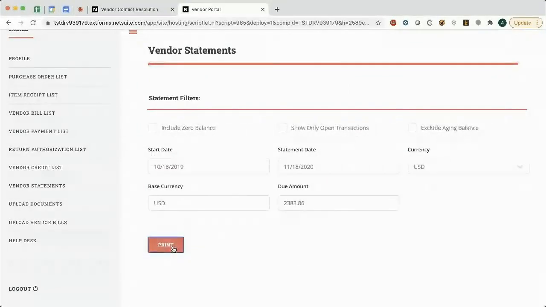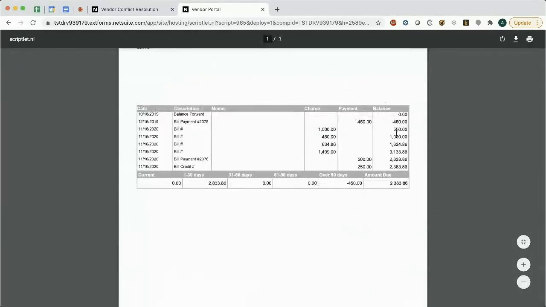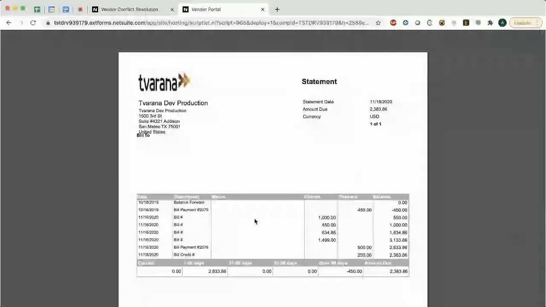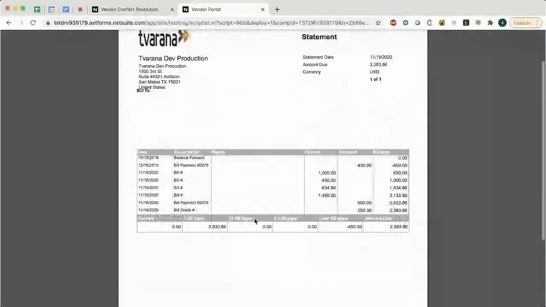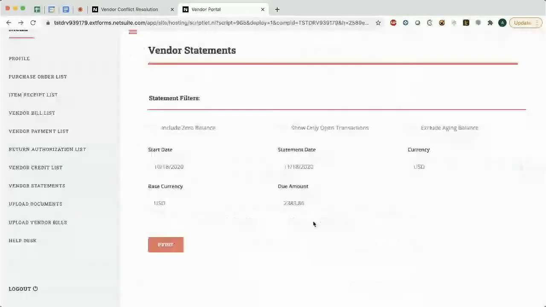So if I print it, this is how it shows, right? So if they have queries about any of these transactions, they can go into one of the tabs that I showed you, and they can look at each one and download PDF statements. And that's about it. That's the end of my demo.